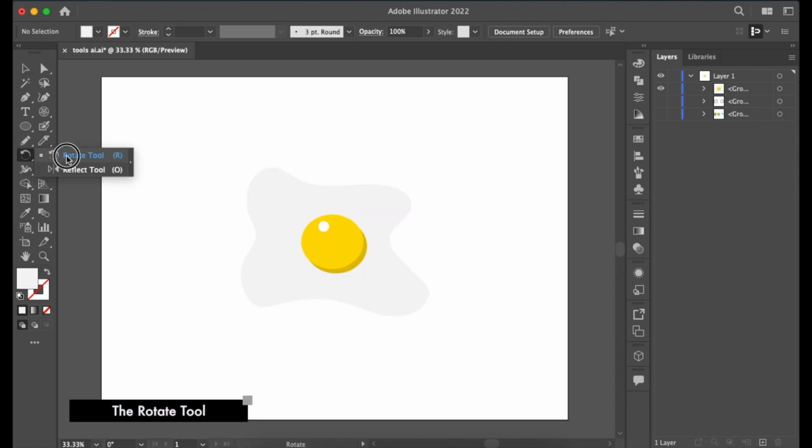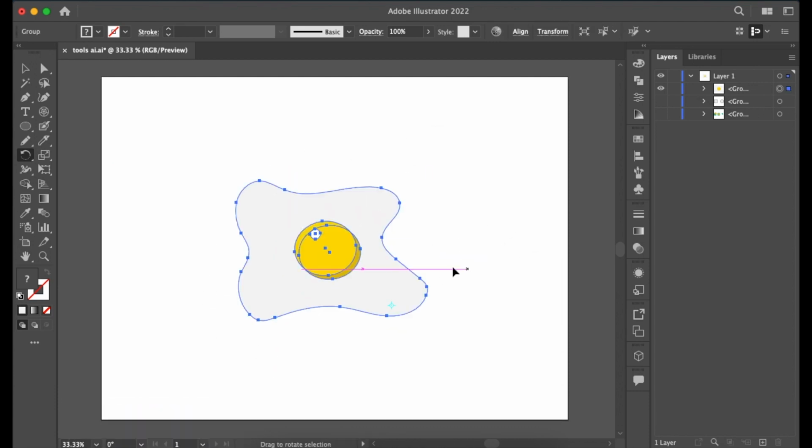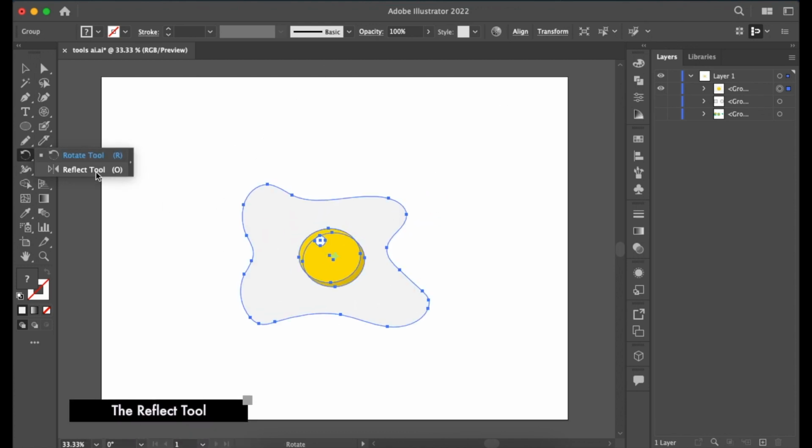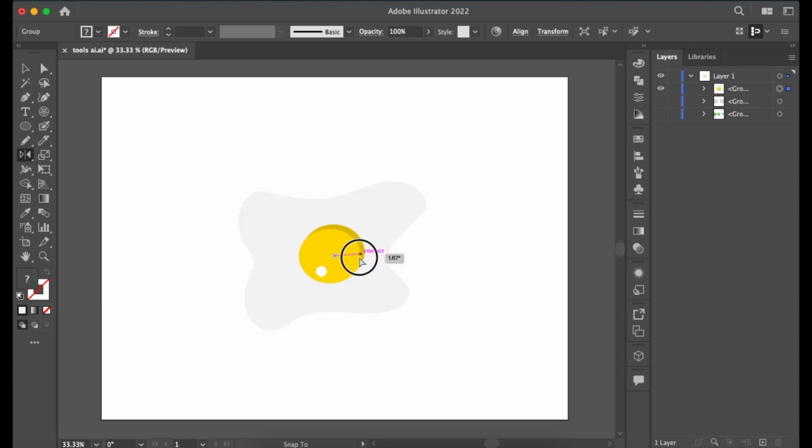The Rotate tool. Click and drag to rotate the selected object. Clicking anywhere in the artboard will change the reference point of the rotation. The Reflect tool. Click and drag to reflect the selected object. The easiest way to use it is to hold Shift and drag observing the reference point.